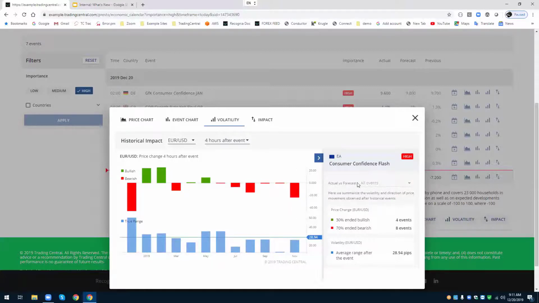Now this table over here on the right gives you a summary. For example, it's explaining that we summarize the volatility and direction of price movement observed after historical events. This is a bit of transparency and explanation for clients, but as you're presenting the product, these are nice things to walk through too, especially with new products, so that you orient yourself well. So we're looking at the historical impact for the euro dollar 4 hours after events have happened, looking at the consumer confidence flash, all of the different events, and looking at volatility and direction of price movement.